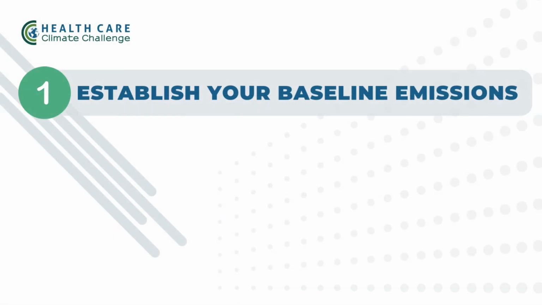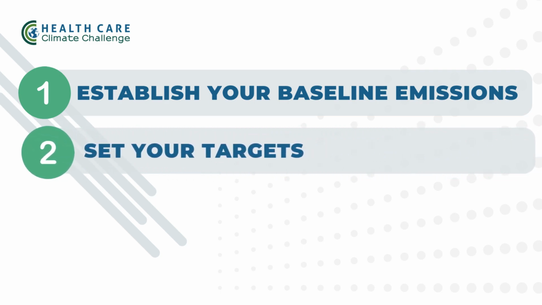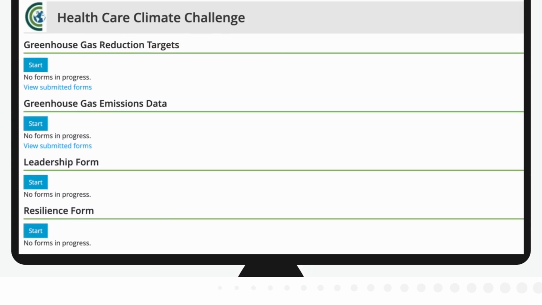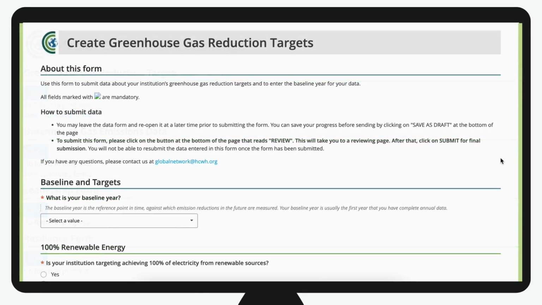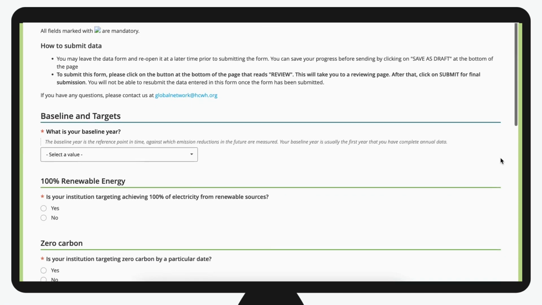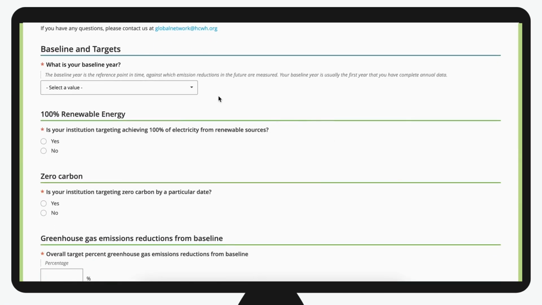Once you know and have submitted your baseline greenhouse gas emissions, you should set your reduction targets. This is done by completing and submitting the Greenhouse Gas Reduction Targets form. The form will ask you, what is your baseline year? You should select the same year for which you completed the previous form.